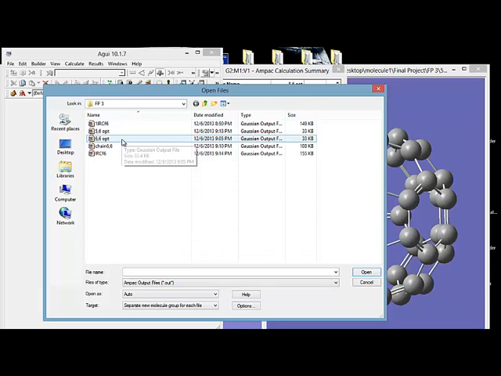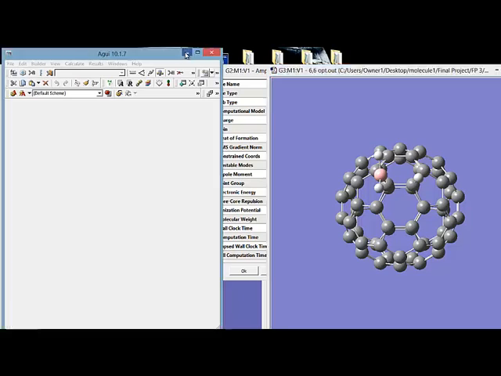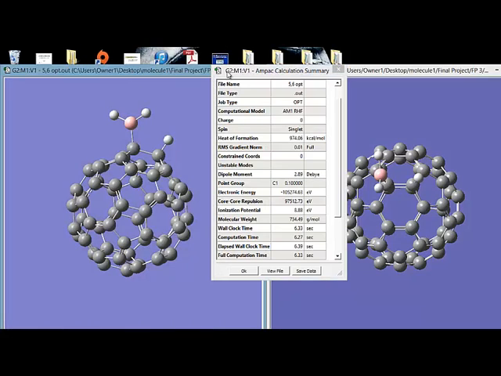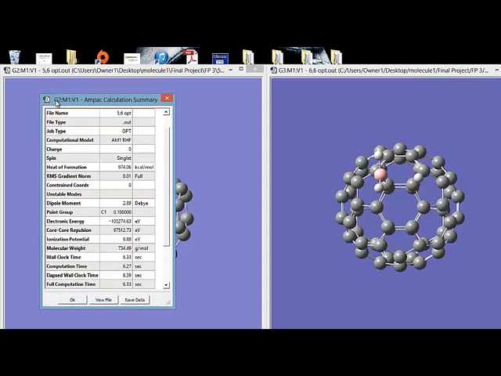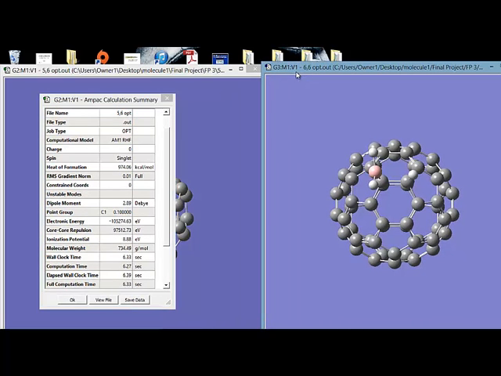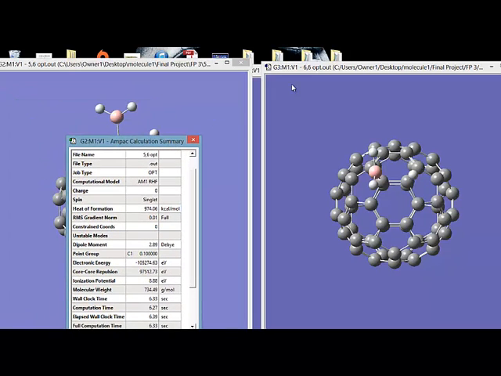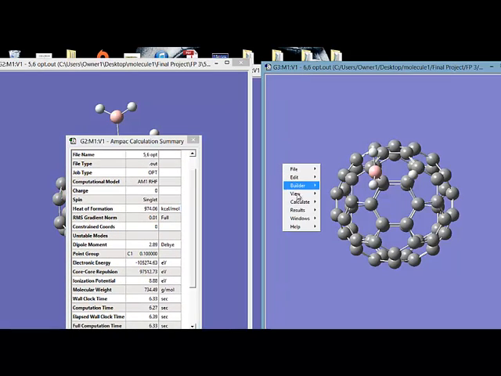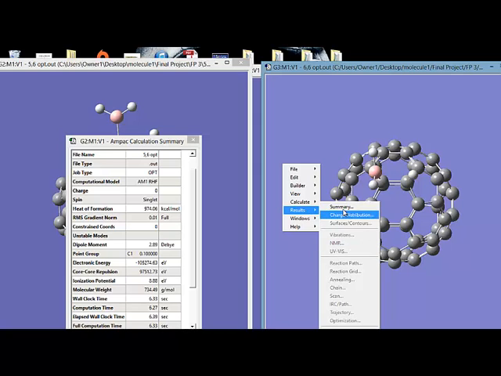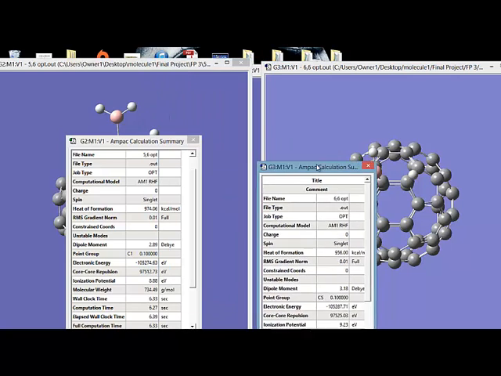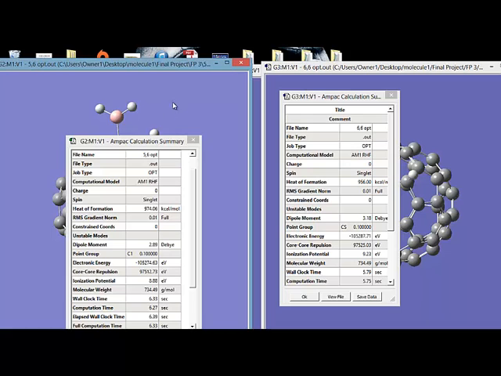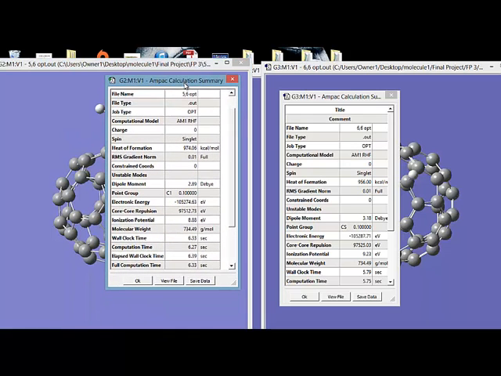out file of the optimization file 6-6. I open that. So this one is with respect to this molecule right here, and this is our other molecule. So just so you can see, I'm going to right click, access results, and go to summary. And you can see here that the heat of formation values are different.